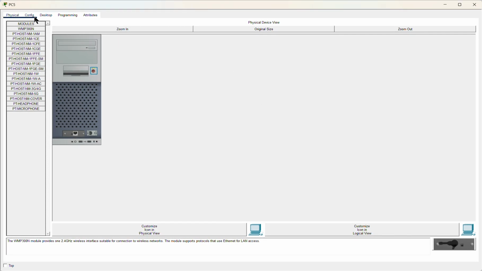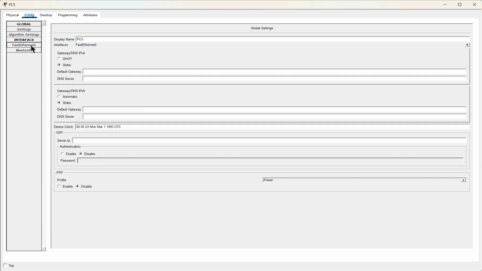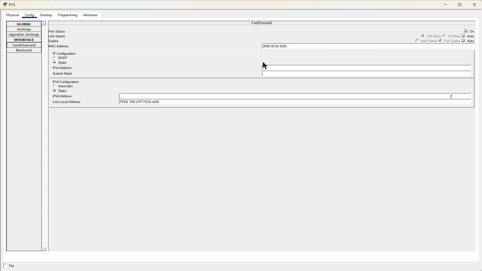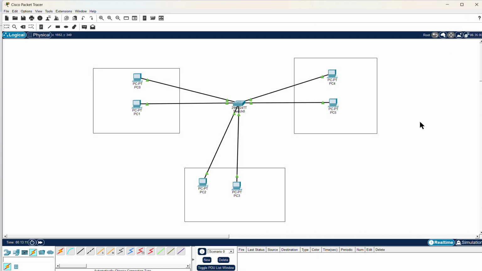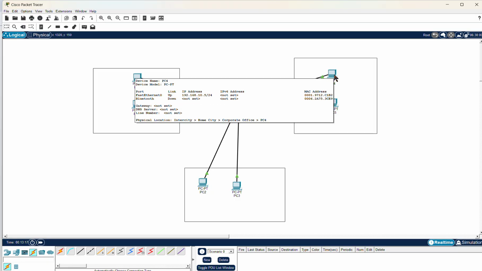And this is the last PC which is left. So go to the config, go to the fast Ethernet, 192.168.10.6, and we have given the IP address to all the 6 PCs. Now if you just hover over those PCs, you should be able to see the IP address.